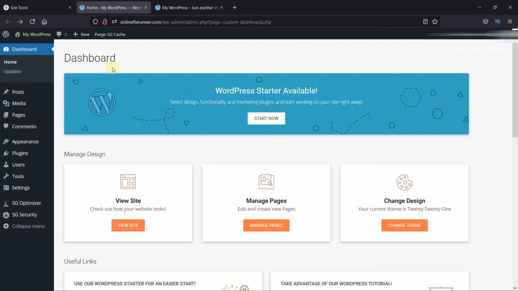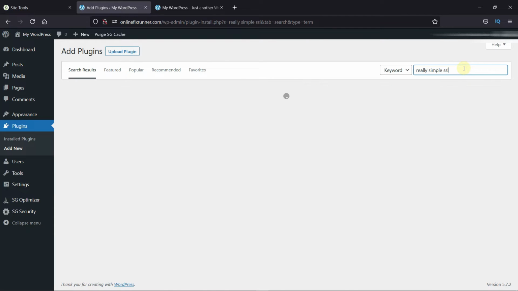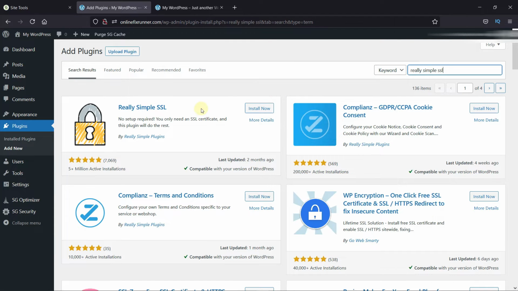So, back in your WordPress dashboard, go to Plugins, then click on Add New. In the search bar, type Really Simple SSL and press Enter. This is the plugin we will be using. It has a very good rating, and it's also compatible with our version of WordPress. So click on Install Now to start the installation.